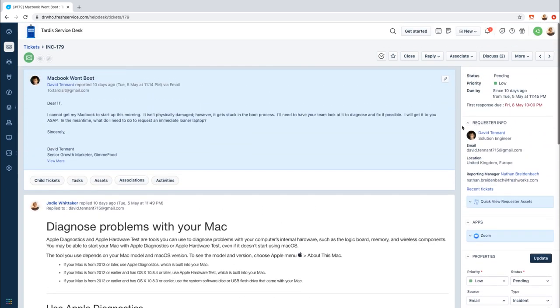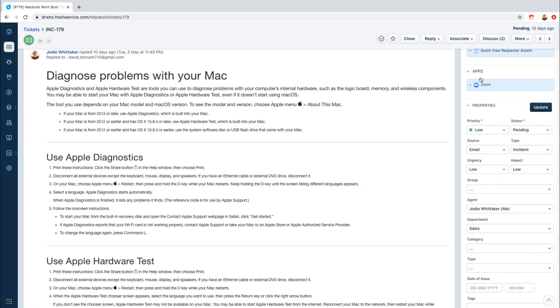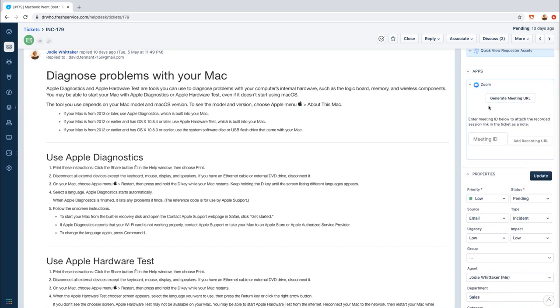Ticket properties are located on the right-hand panel. We start off with the SLA properties. We can see the requester info below that, and any custom applications that we're integrated into. For example, if I wanted to quickly Slack or Zoom David in this case, I could use that custom integration to generate a meeting URL and get on with him to discuss his issue.